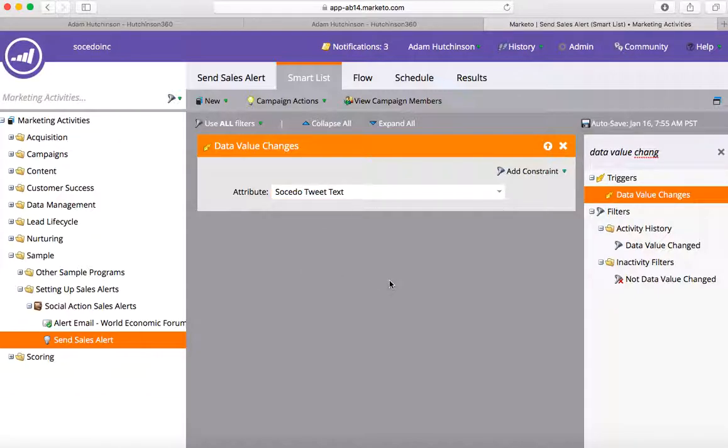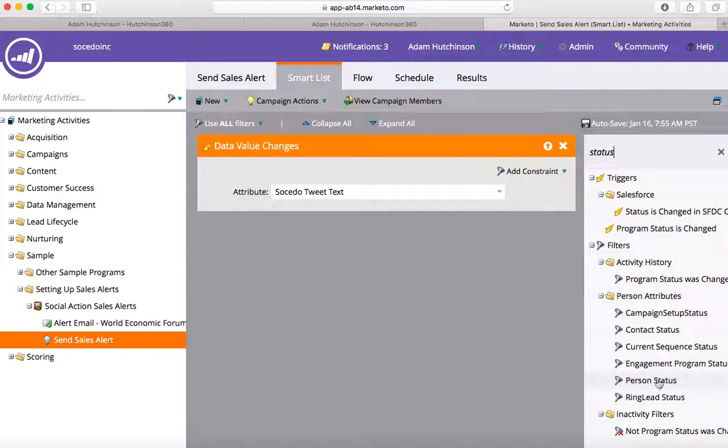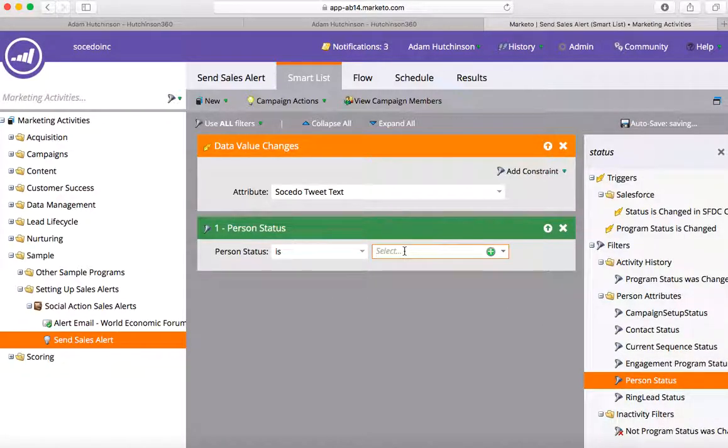But let's just say I only want to alert my sales reps if it's an active lead. There's really no point in me alerting them on a lead that they've already converted or someone who's gone cold that they're not working anymore. So I'm going to filter down this further and I'm going to say I only want to trigger this email if their status is sales lead, or whatever your equivalent is for an active lead in their pipeline. I could also filter this down by opportunity is false, customer is false, or by specific sales reps.